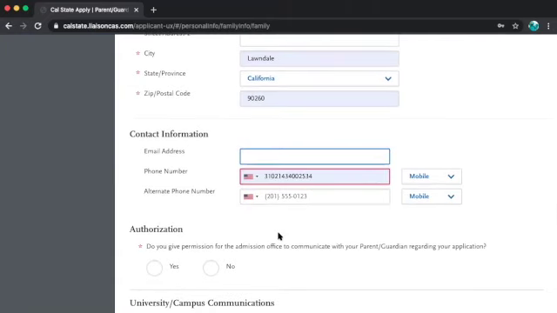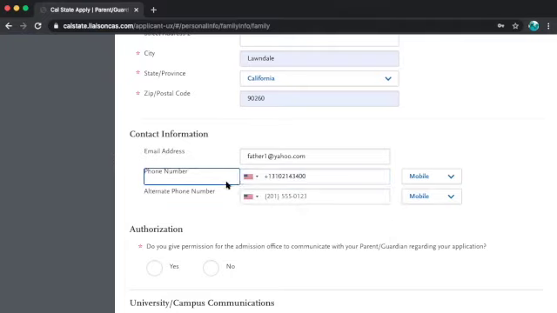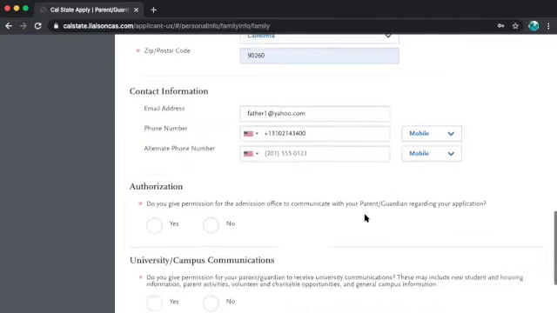So you can just write their email address, okay? And then you write their phone number, and then choose mobile, home, work, whatever they feel comfortable with.